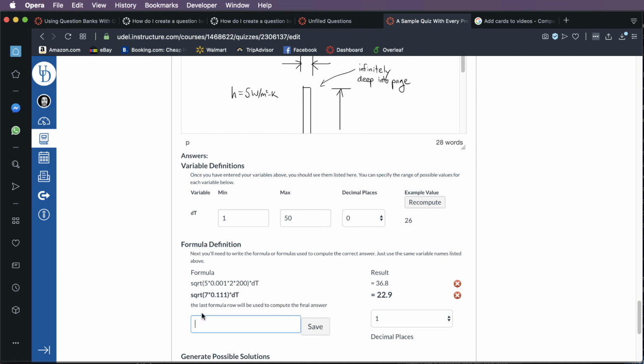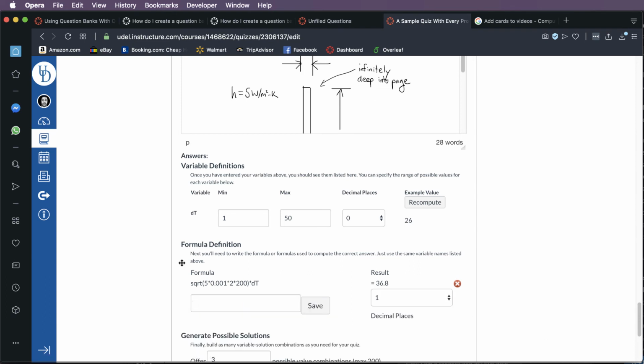So note that I have typed in multiple formulas now, and they're not the same formula. Canvas down here tells you what it's going to do. It uses the last formula row to compute the final answer. I'm not sure why it doesn't just delete the top one by default. Maybe that's because what I'm going to do here is delete this. But basically that's how it works.